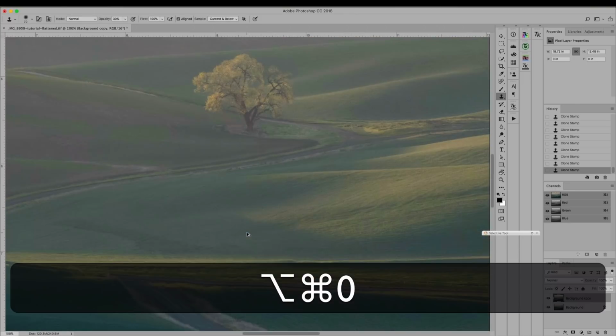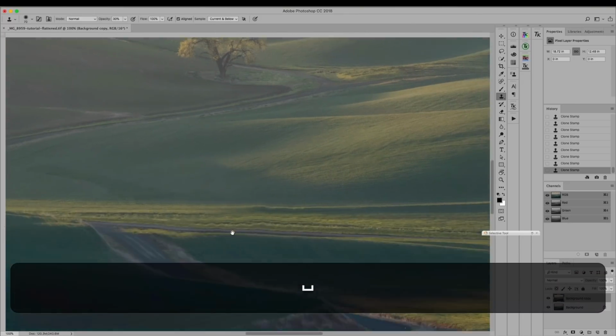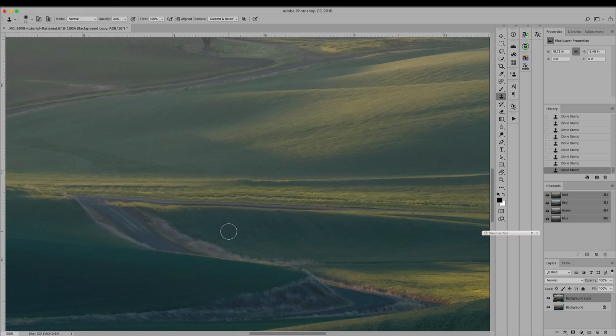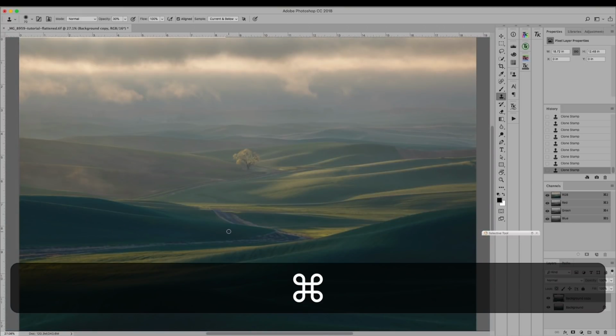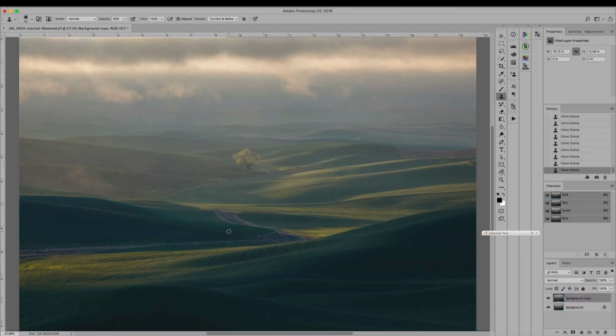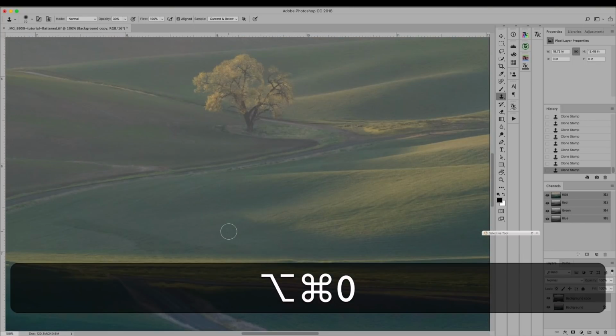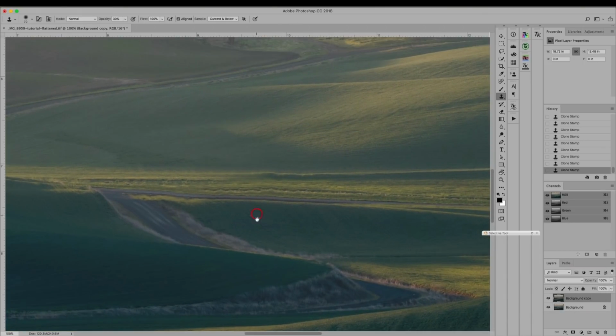And again, if you're working at 100%, that gives you a big advantage because the better you can get it to look at 100%, if you zoom out to normal kind of view distance, no one's going to notice. So that's the way I approach it anyway. So it's looking pretty good.